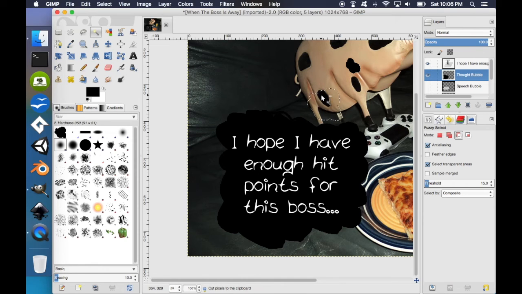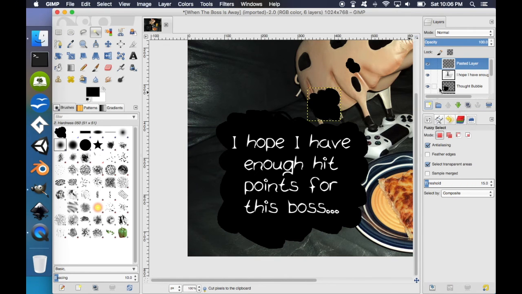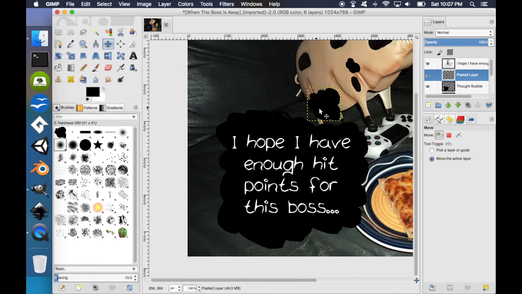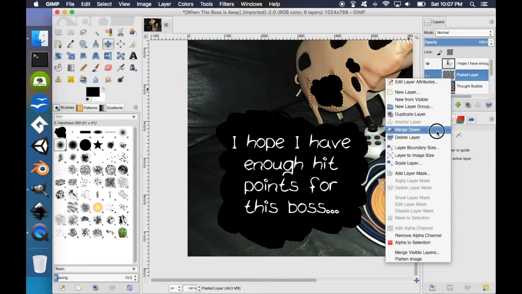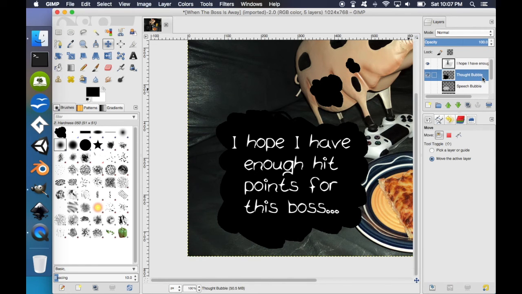Command X, Command V to paste. And then I'm going to create a new layer for a temporary layer. Move it down below the text layer so it's above the thought bubble. And then I'm going to use my move tool and move it up so that there's about the same space between the thought bubbles. Now, when I merge this layer down, it's going to inherit the name of the bottom layer. And since that's a proper name for it, that's fine. I'll merge down, and it still says thought bubble.